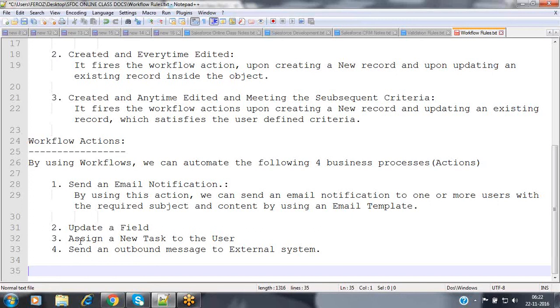Whatever subject we want to share, we can make it dynamic, and whatever content we want to send, we can make it dynamic with the help of merge fields also. To send the email notifications to one or more users upon a workflow being fired, we prepare the email template. That email template we attach to the workflow, so that the workflow uses it to send the email notification to the specified users.